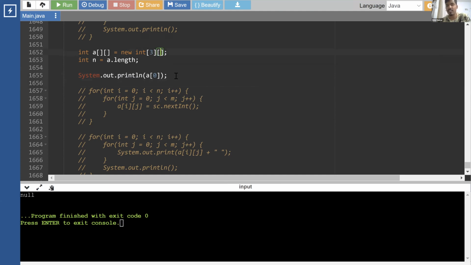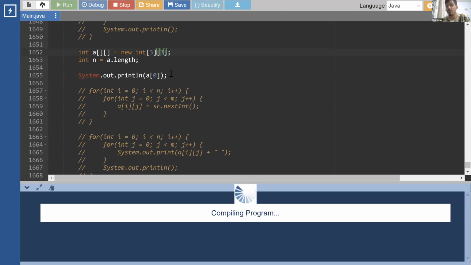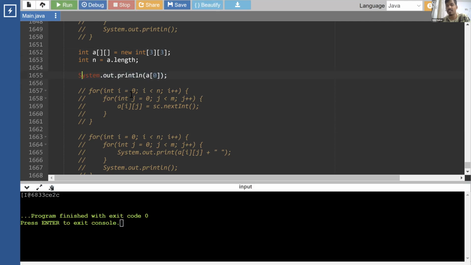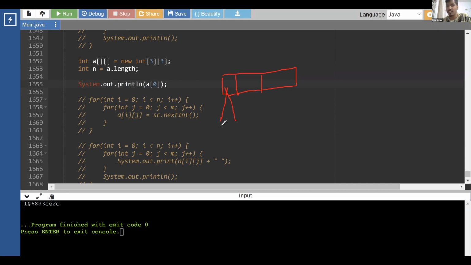If I give it some value over here, it will actually create 3 arrays of size 3, and these will point to those addresses. So when you run this, you see the address, because now the arrays are created. Let me show you visually. This is the first one-dimensional array, and it is pointing to some one-dimensional array which is also created of size 3. There are 3 such arrays created, and these are pointing to these addresses.